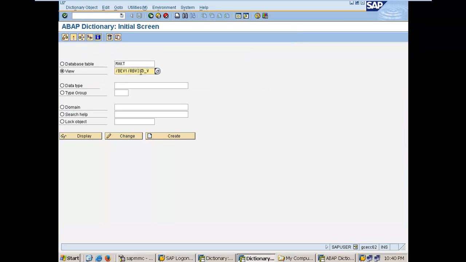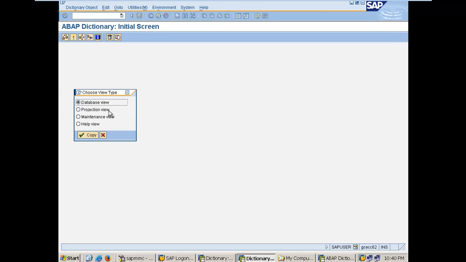Yeah, so I'll go to view, let's say Z view, or for a change we'll just give Y view and hit create. Yeah, so we have database view. Just hit F1. So okay, no help available. Okay, leave it then. So we have database view, projection view, maintenance view, help view. So I'll just explain about this. So database view is basically a kind of inner join between two tables, and then it will give a combined output. For now we will just focus on database view.